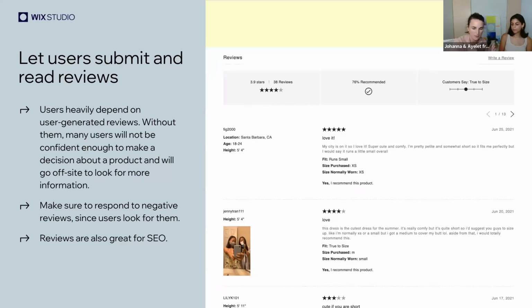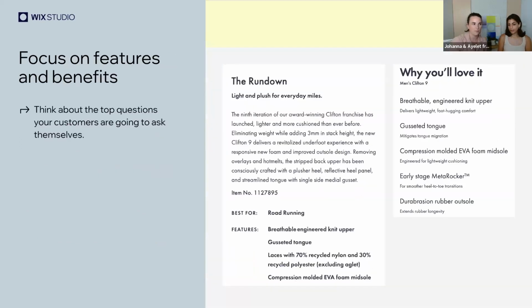And I'm going to pass the stage to Ayelet, who's going to talk a bit about content and SEO. Right. So Joanna spoke a lot about layout and design, and she's going to show in a bit how we're going to implement all this great advice on the product page.